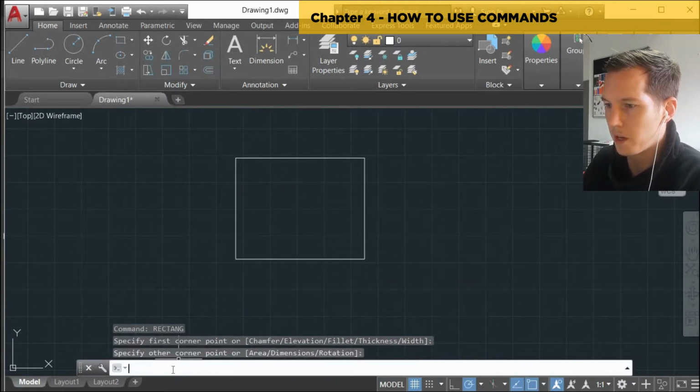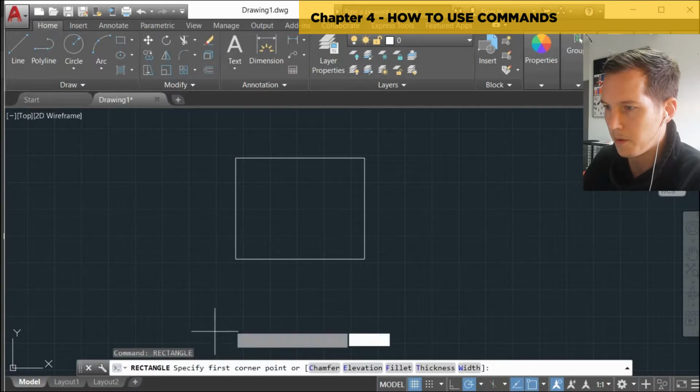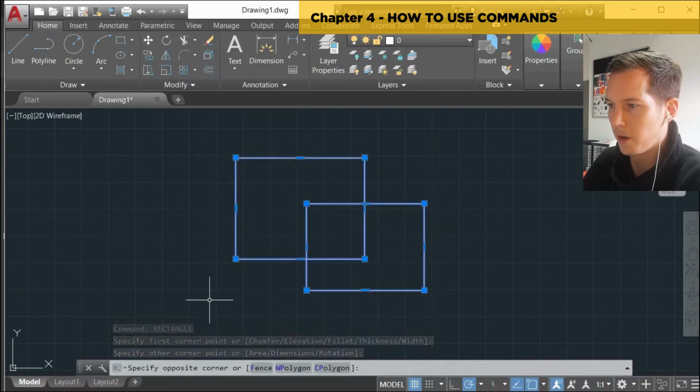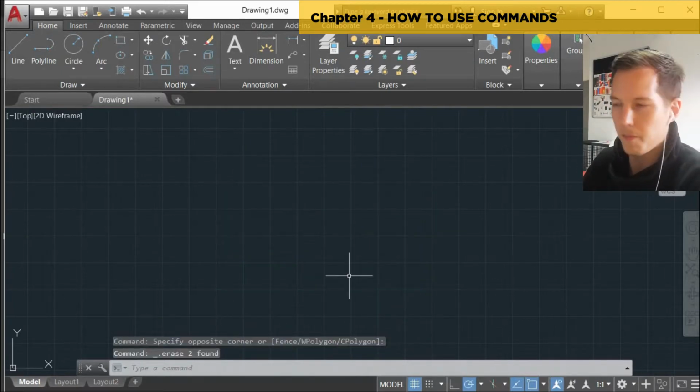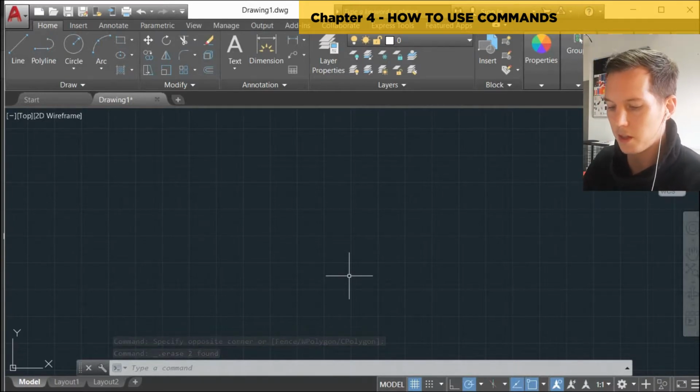Or I can click it down here and type the same thing in there, rectangle. In fact, I'm just going to choose this autocomplete option here, makes life a bit simpler. There you go. So there's two simple ways to enter a command. I'm going to delete those.